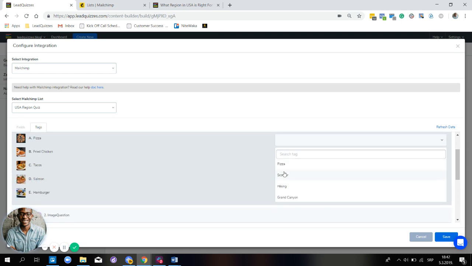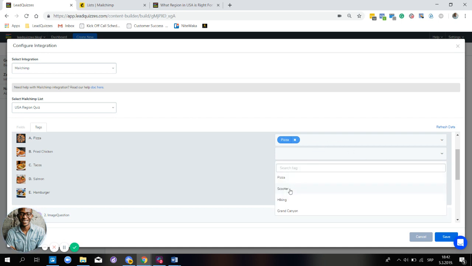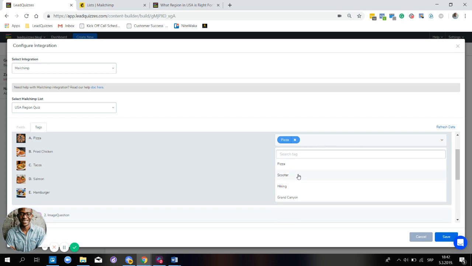So as you can see, I have 4 tags: pizza, scooter, hiking, Grand Canyon. So I can apply a tag pizza to pizza. So whenever I see this tag in my Mailchimp account, I'll know that that particular answer option has been selected. All right. So I'm just going to quickly apply this tag. So I'll apply the tag pizza. We have scooter, hiking, Grand Canyon, and you can also apply multiple tags. So I can also apply a tag scooter to this as well. All right. But I'm just going to apply one tag each.